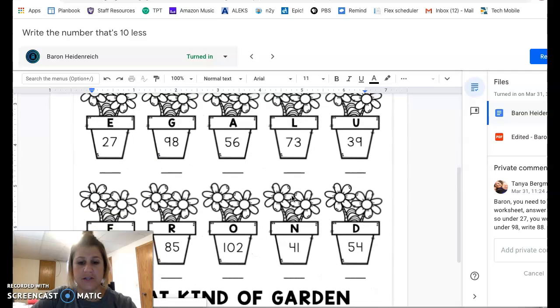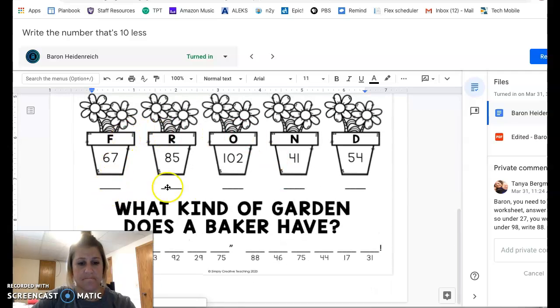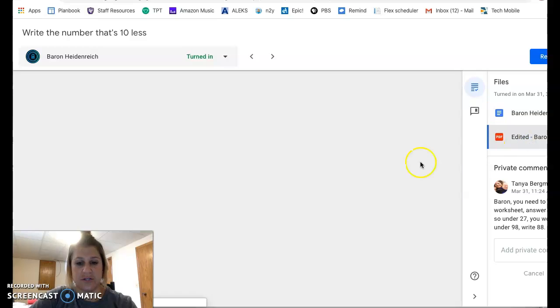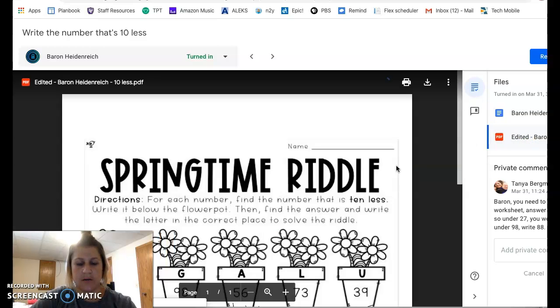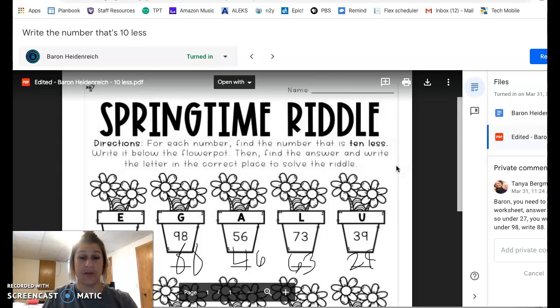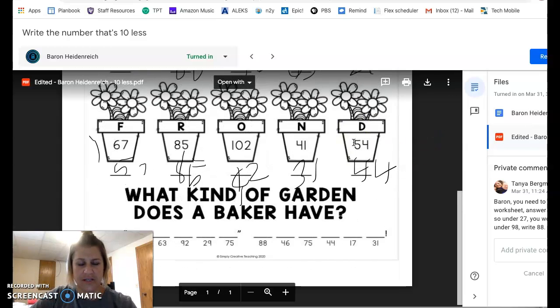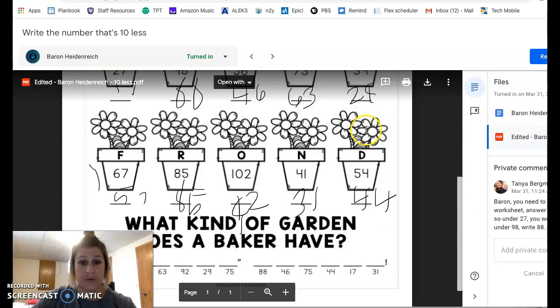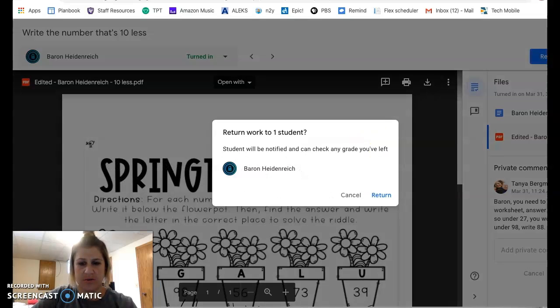Baron says that it's turned in. However, there isn't any math on here. So Baron, what you're going to need to do is you're going to go in and type on here, and then you're going to need to return it to me. This one says it's edited. Oh, maybe it is. Just kidding. Way to go. Thanks, Baron. You nailed it. Okay, awesome. So Baron finished his. Baron, the last thing you need to do is write your answer down here so I know what your answer to your riddle is. It's a nice job. I'm just going to return that to you. And then you'll be able to see and make those changes.